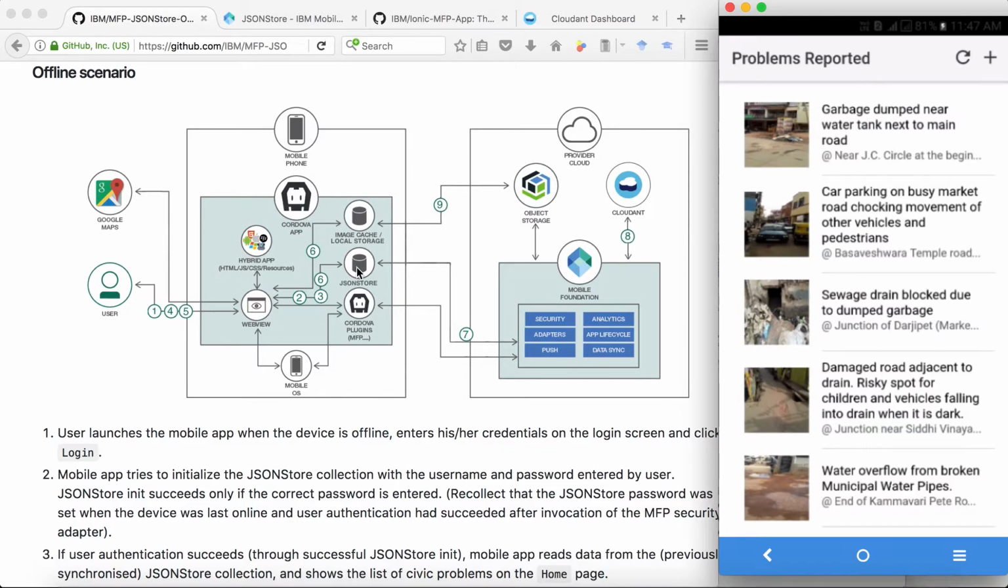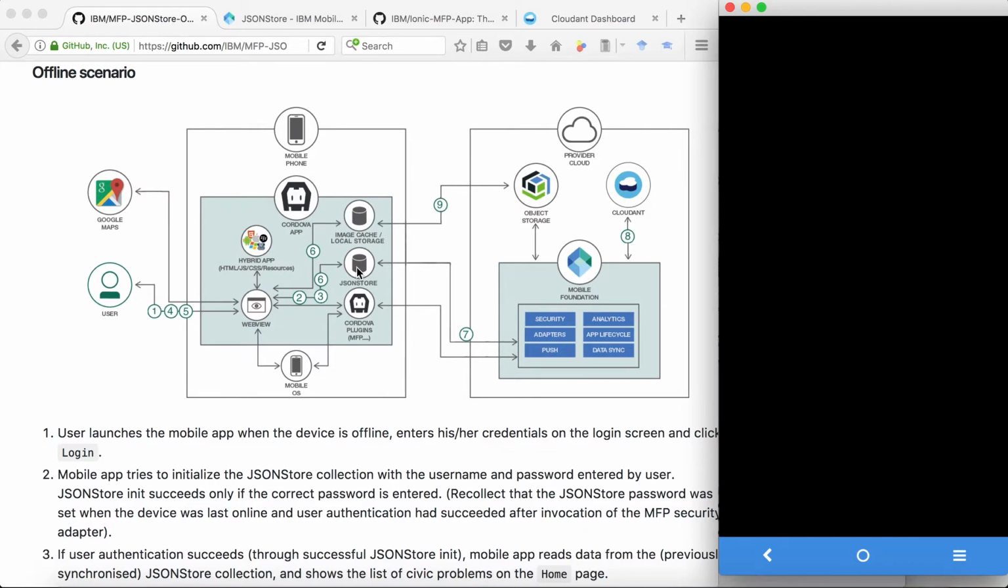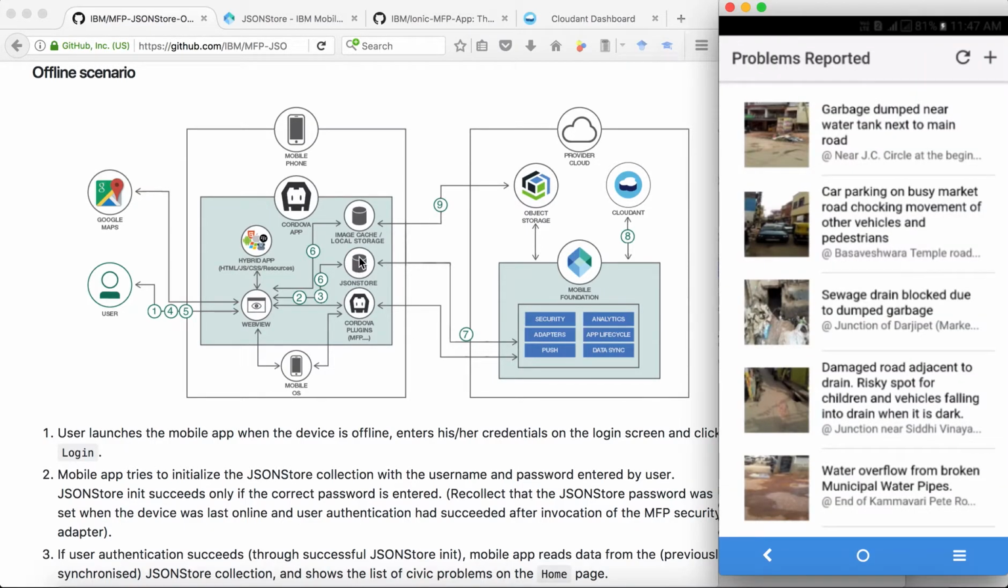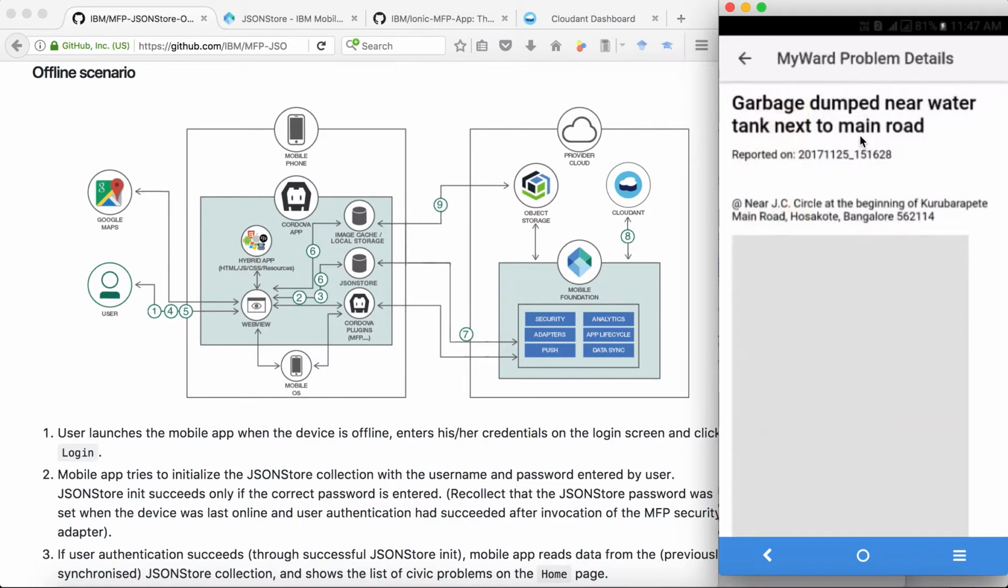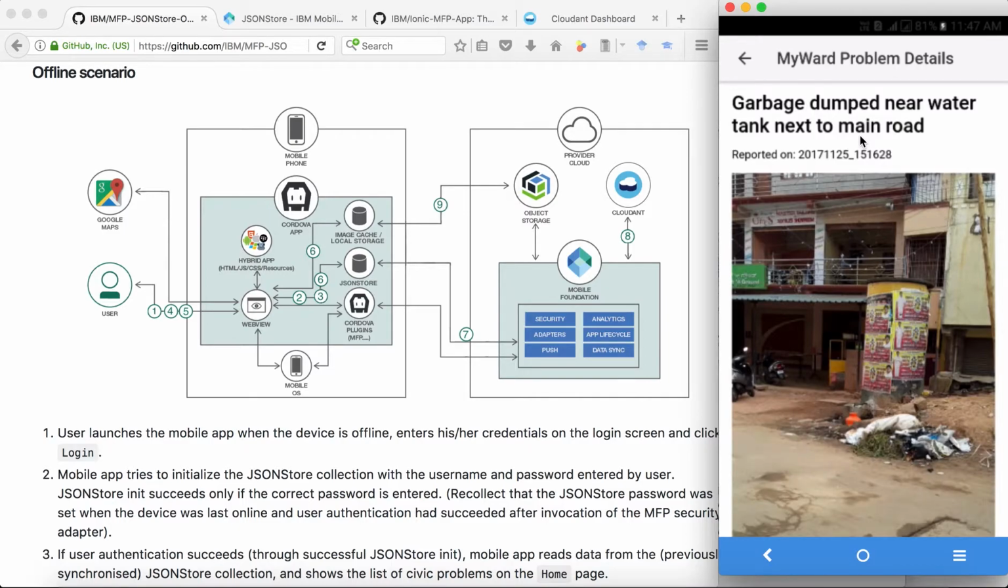If authentication succeeds, mobile app reads the data from the JSON store and shows the list of civic problems on the home screen. User would be able to see the details of problems that he or she had seen previously when they were online.